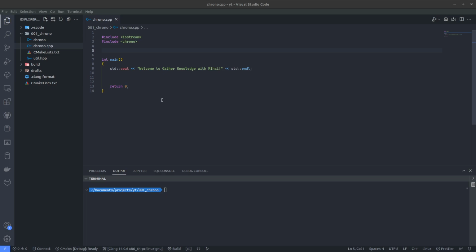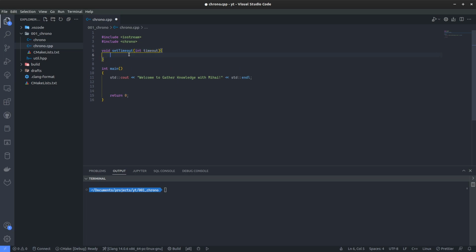Usually this type of function looks something like this. void setTimeout(int timeout) takes an integer, and let's print it. Timeout is timeout, end line.